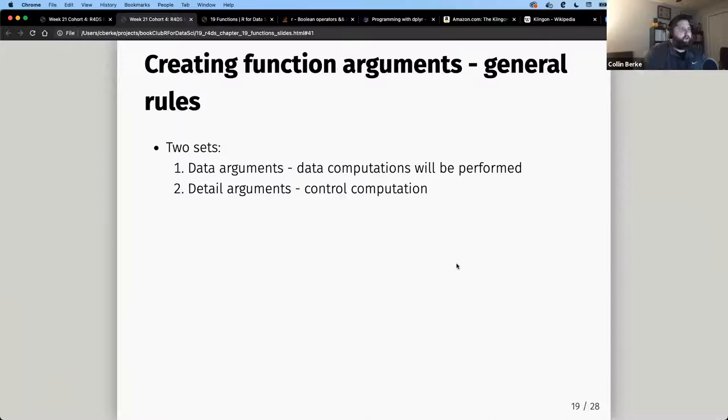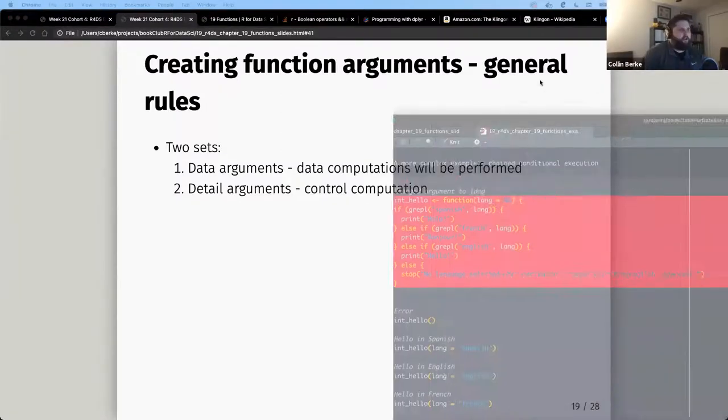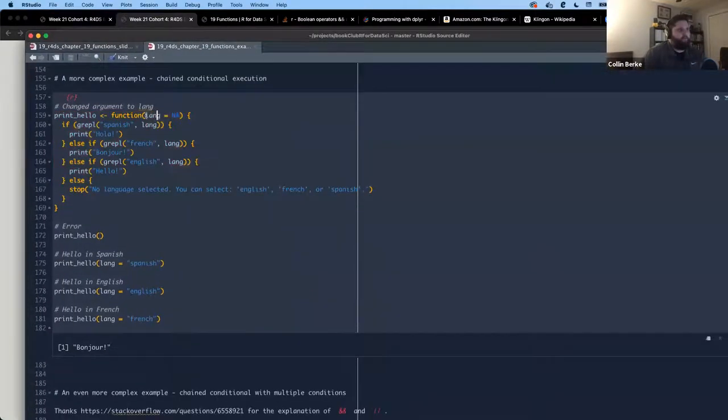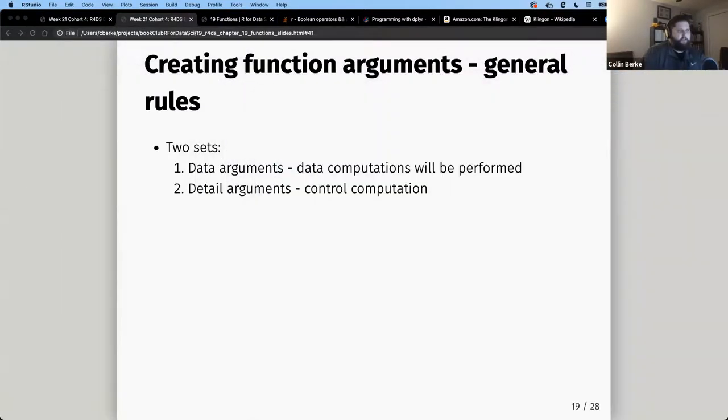So the next thing that we're going to talk about is creating function arguments. Function arguments are just basically what's contained in here. Now, there are a lot of different advanced ways to do this, especially if you read some of the Advanced R chapter stuff. There are multiple ways of how to handle this, but we're just going to talk about some of the basic things. When we think about the general arguments within this, there's usually two sets. There's the data argument, which is the data that we want to do our computations on.